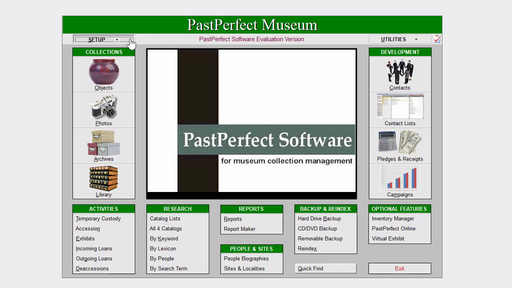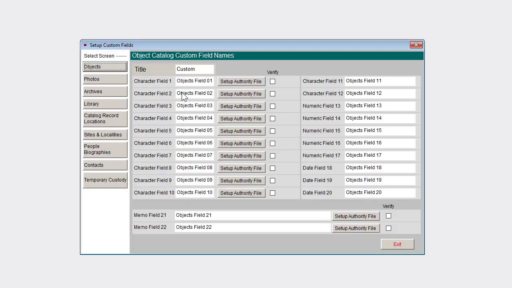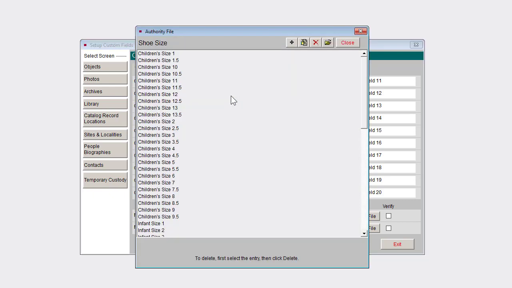To do so, click on Setup at the top left of the main menu and then down to Custom Fields. Then, rename the field you want to use. After that, click on Setup Authority File to add entries to this field. To save time, I already put my entries in.